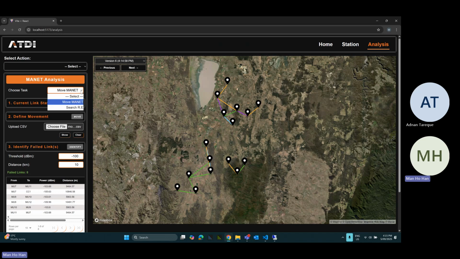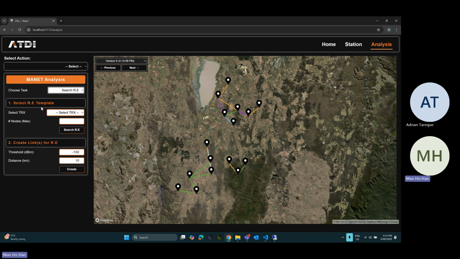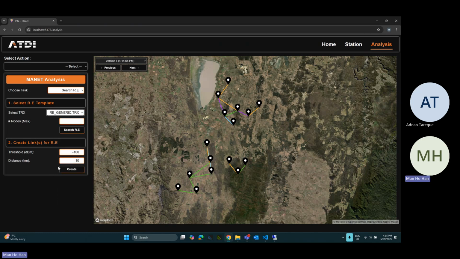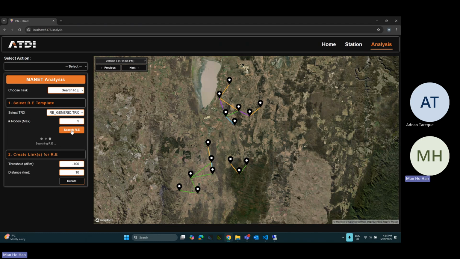So what we want to do is click search range extender. We will look at the range, and at the optimal location of the range extender to connect those three troops. Search RE. All right. So this is utilizing a function called Search. And while it's running, maybe we can recap this movement.